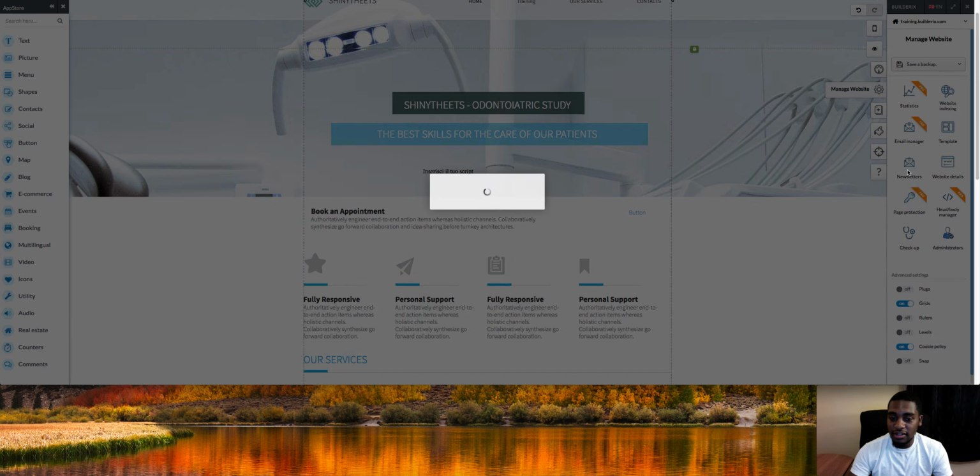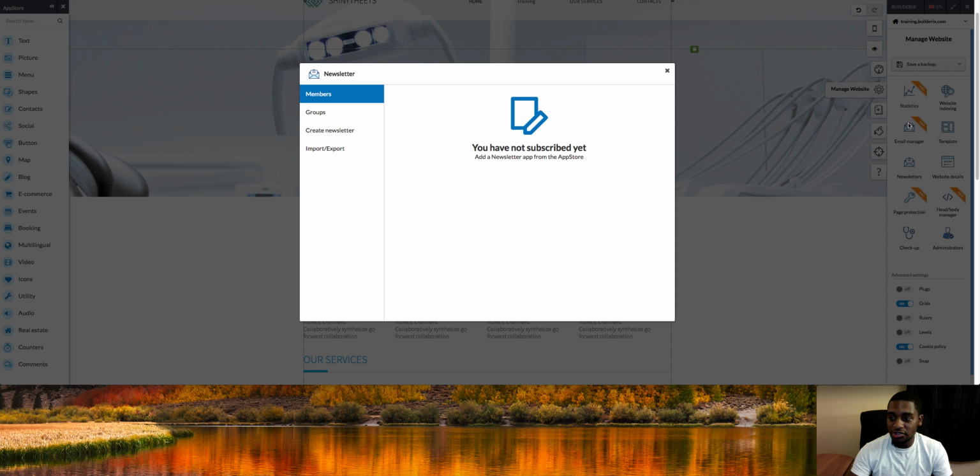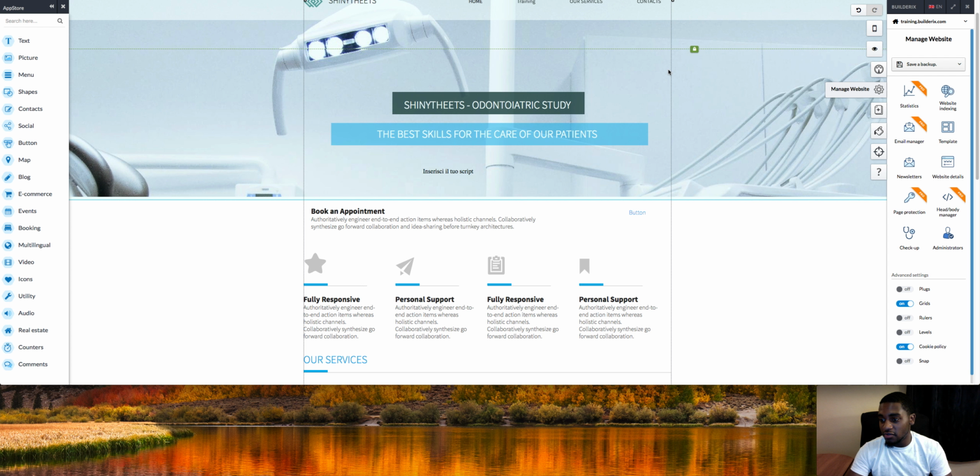You can create a newsletter. You can manage your emails, so you can send out emails and stuff like that. You do need a pro account for this, for these things right here, like to have your membership and all that, but it's only like 14 bucks a month, guys.